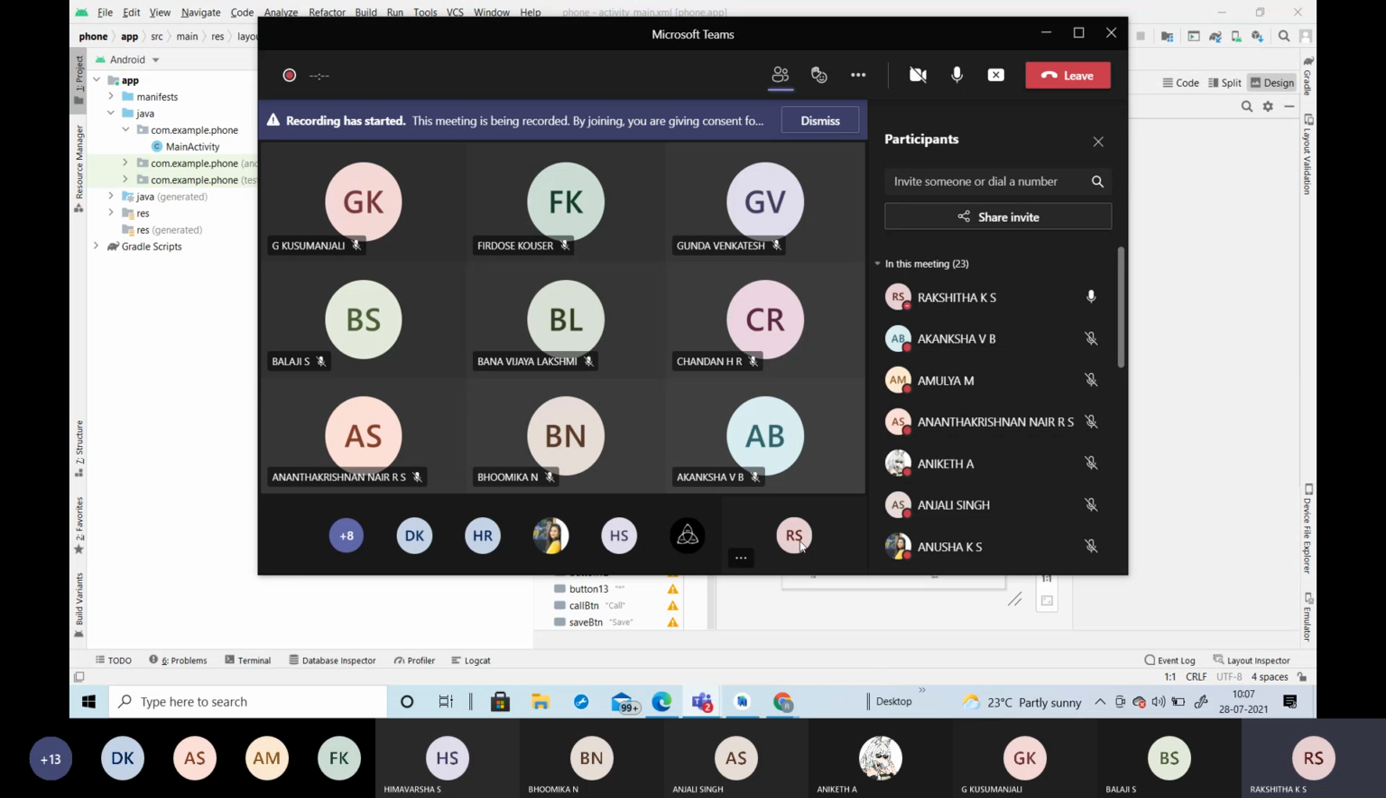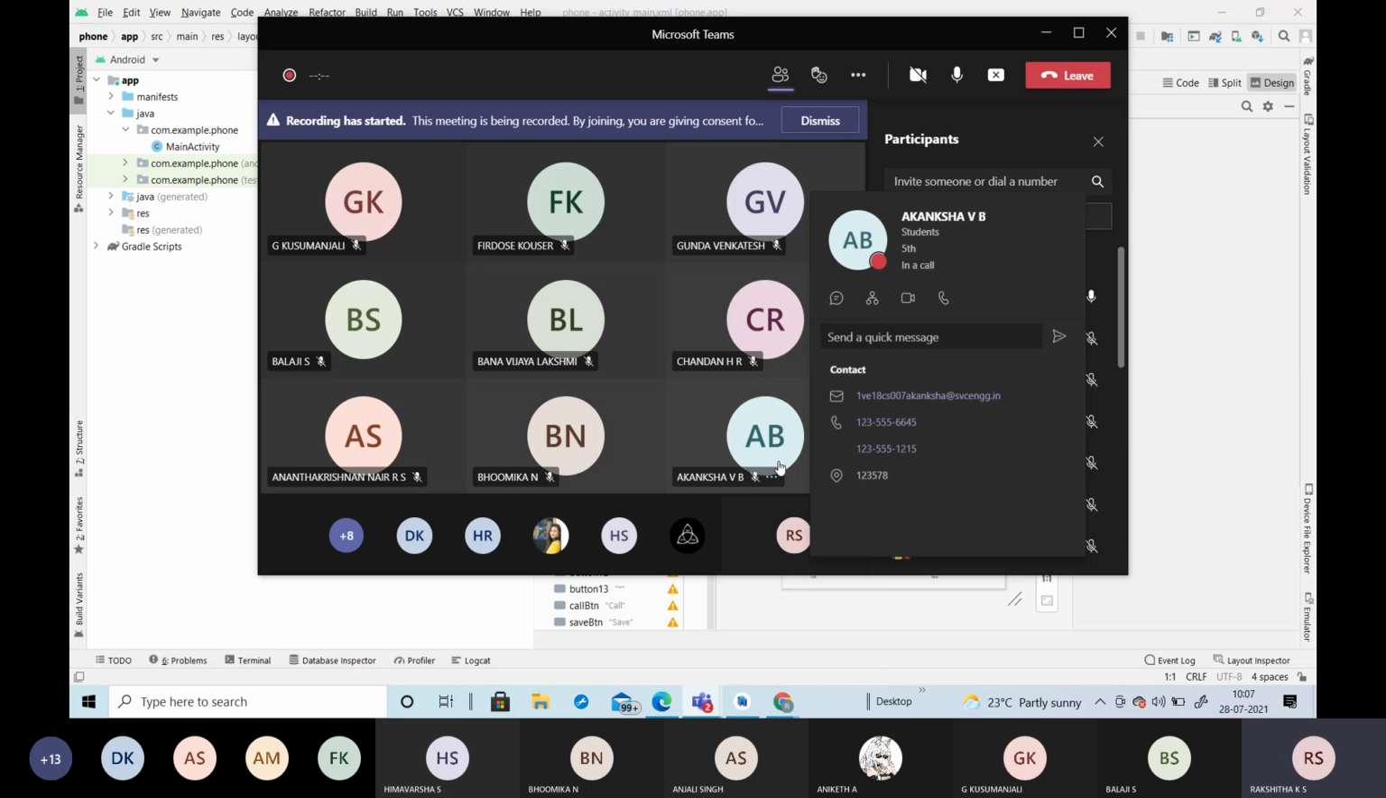Okay, so today we are going to discuss the 8th program in mobile application development. First, take down that 8th program. Create an activity like a phone dialer with call and save button.